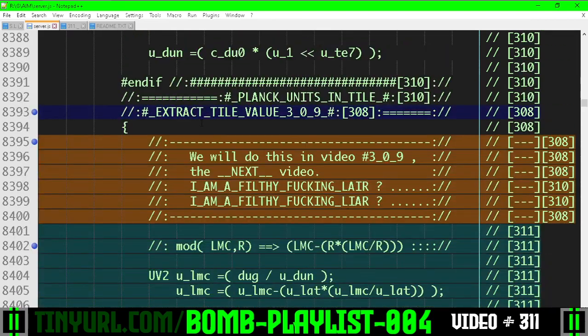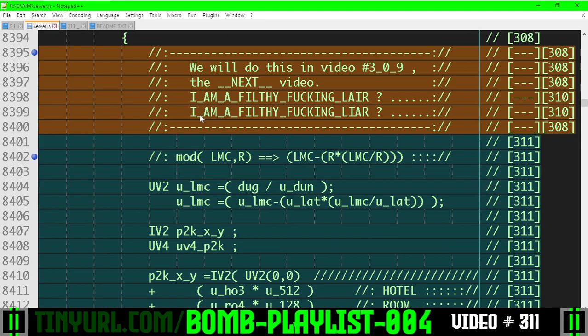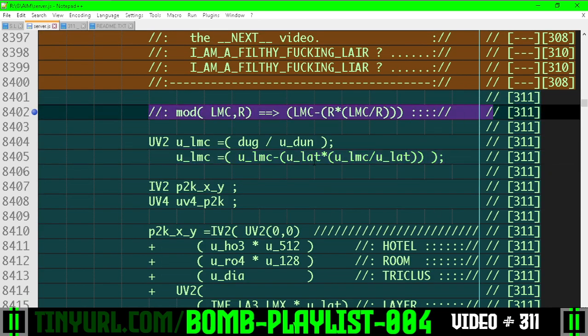So right here, extract tile value. We thought we were going to do this in 309, now we're getting to it. And we need to get the level map coordinate by taking the discrete units in our world space, dividing by the discrete units in a tile, manually modulating the value to make sure it's in range. This is the formula for modulus for reference.